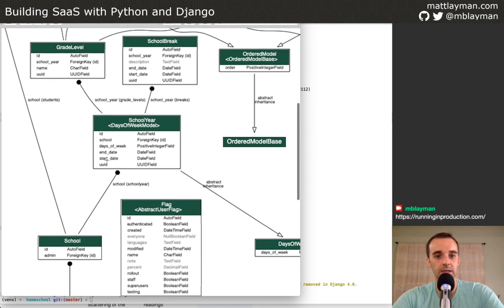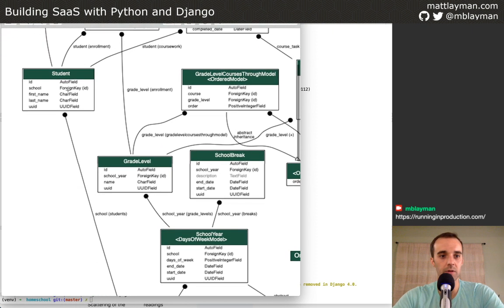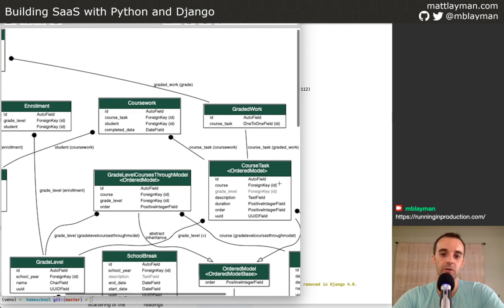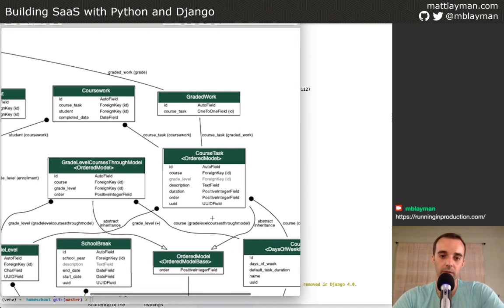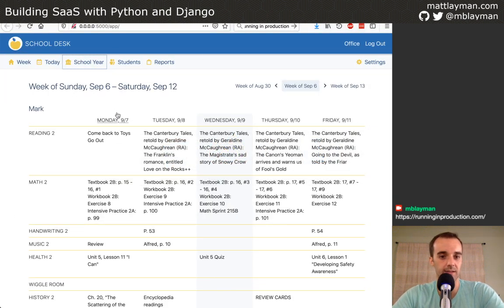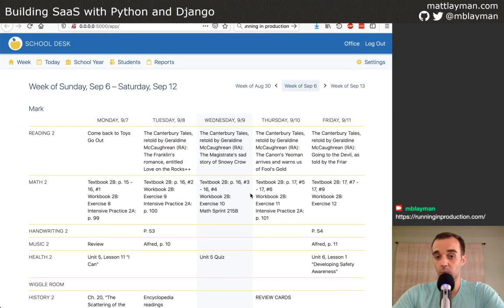It's a school. It's a school year. Students are up here. They are enrolled in the grade. So it gets complicated. And ultimately, what that week view is showing is this model right here. Okay, so those are the tasks that we see. I call them course tasks in the modeling. So each cell in this table is a course task. So that's one thing. And if that was it, that wouldn't be so bad.